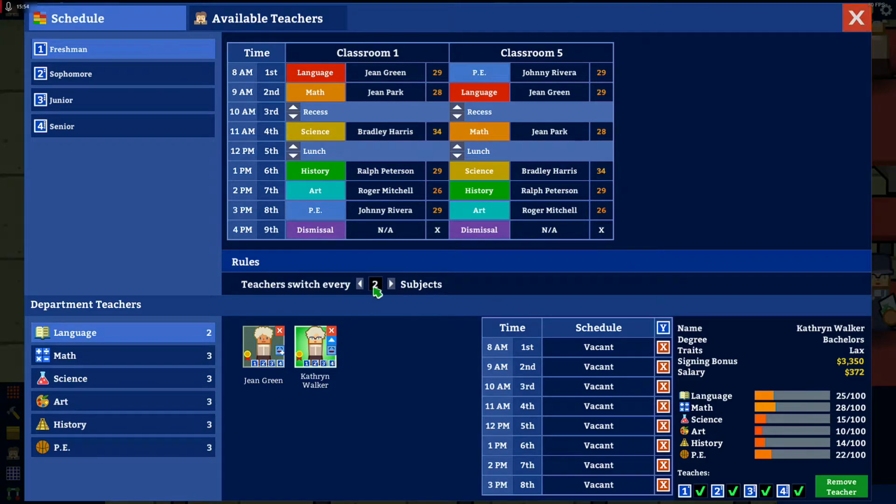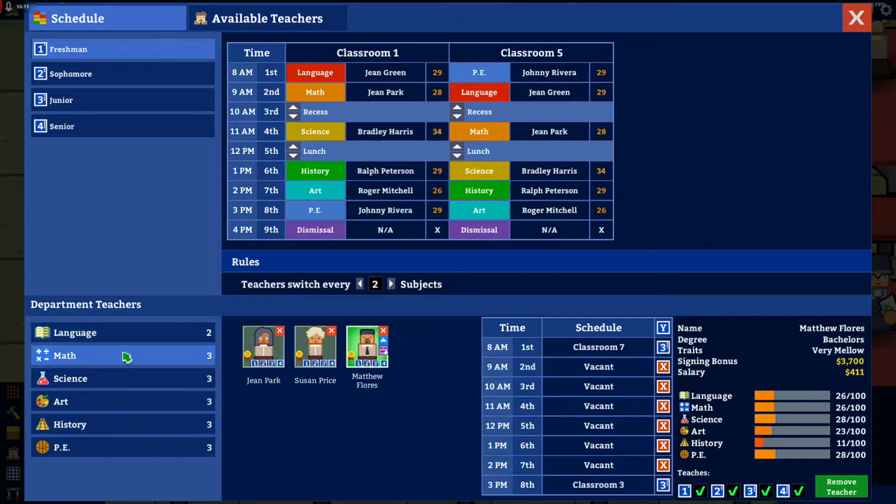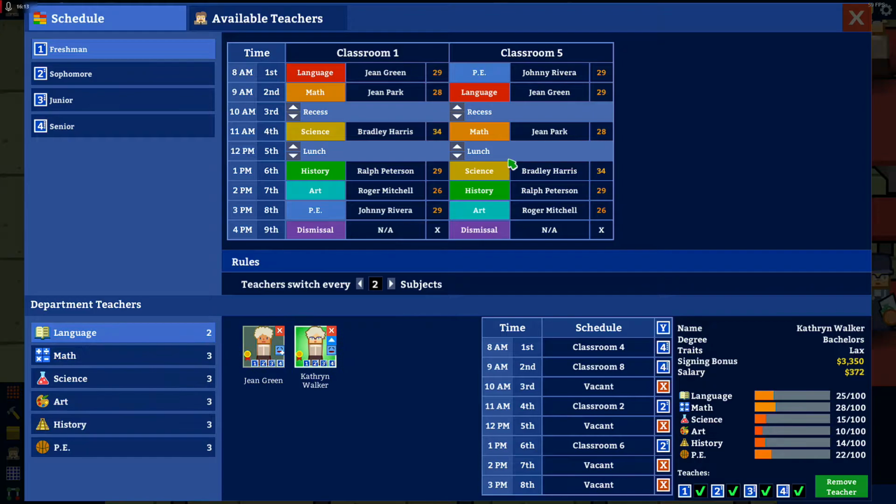So what can you not? I kind of want to do 2. Teachers switch every... This is language. Does it do it for all of them? It does. Okay. So they switch every 2 subjects. Increase or decrease the number of classes the teacher will teach before switching with another teacher.